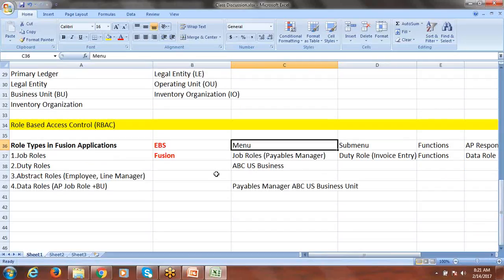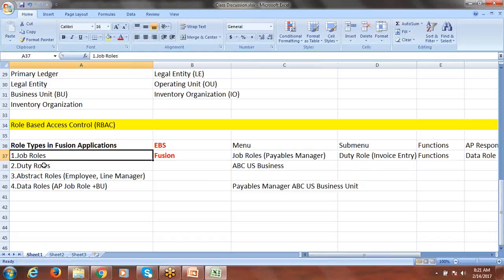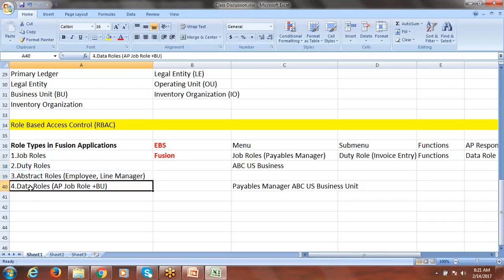Any questions on this to understand? Job role, duty role, abstract role, data role. Out of these four, three are seeded. This system will create based on your primary ledger or any ledger. It can be reporting or secondary ledger, any ledger. Once you create a ledger, GL related data roles it will create. Once you complete the definition of BU, it will create BU specific data roles. If you go into SCM, the moment you create inventory, related data roles also it will create. That's how it works. Any questions on this, please?